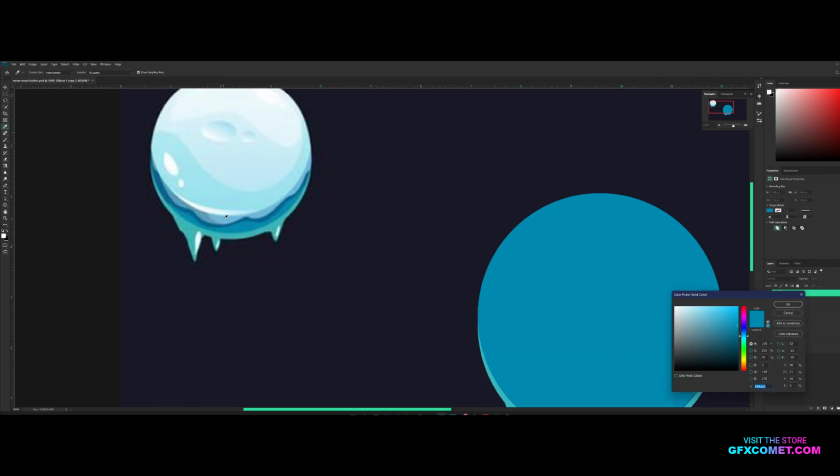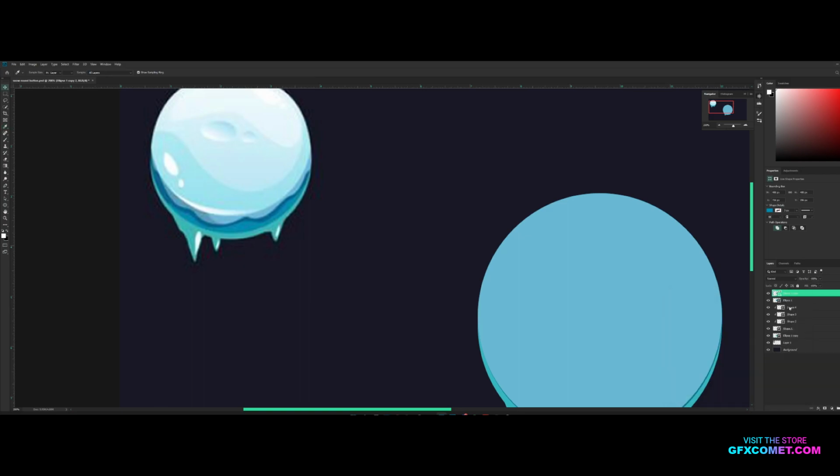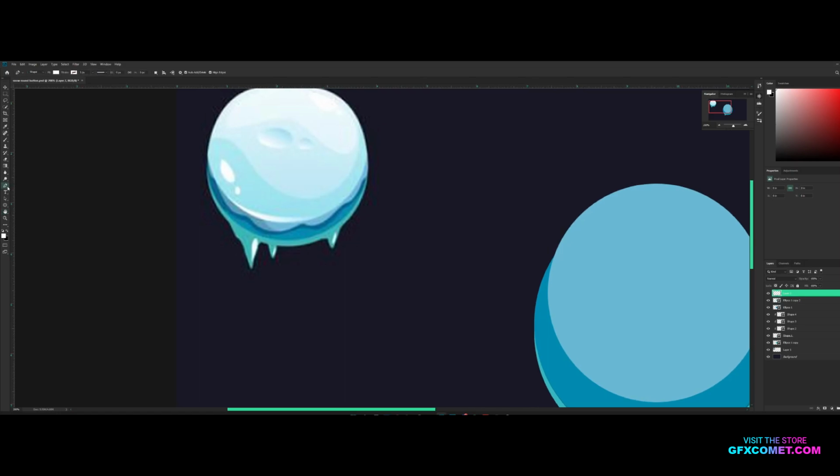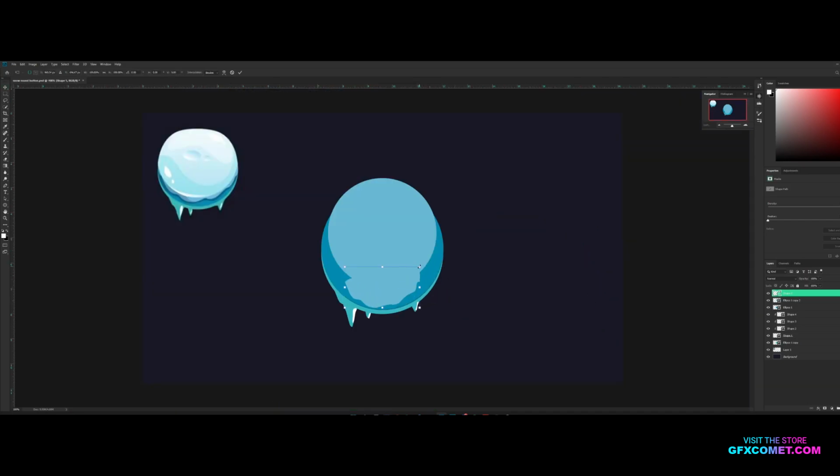Double click. I'm just gonna select this color. Alright, Control T. I'm gonna scale this down. Move this over here. Alright, so new layer. We go pencil. And we're just going to trace this little thing. Alright, same color. So now we have a nice little shape that looks like this.